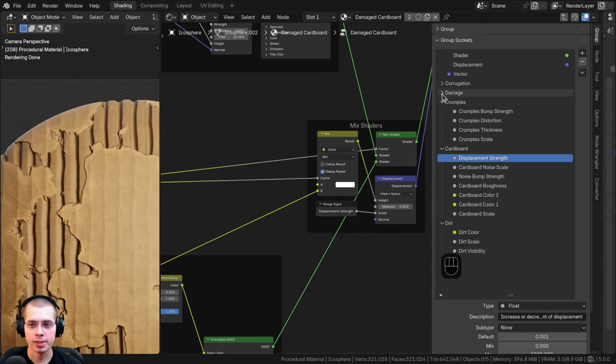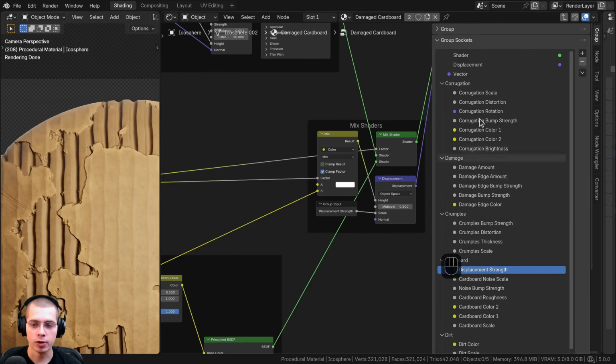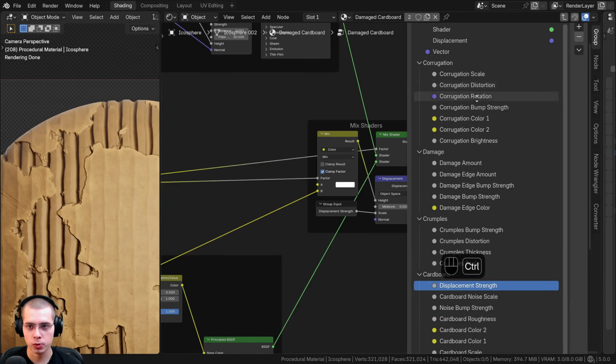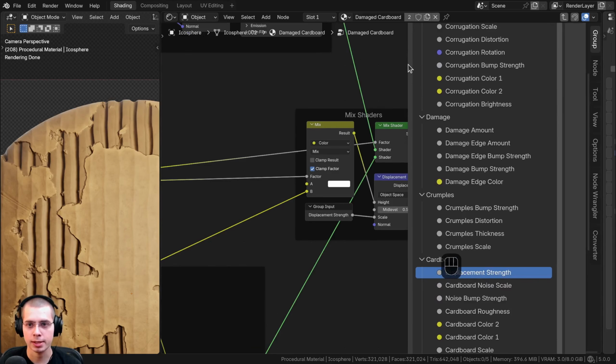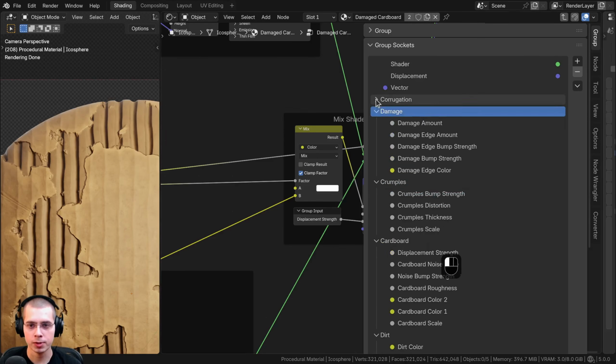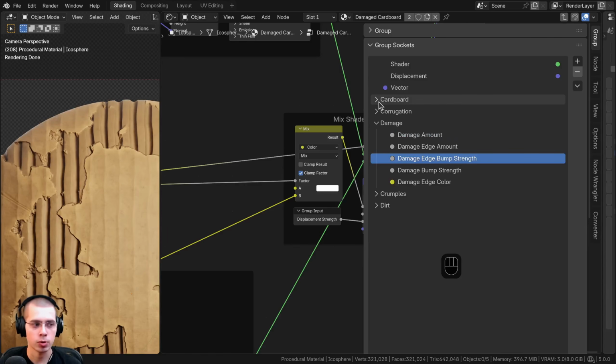So before I finish this up, I actually want to reorganize all of these so it makes more sense. So I've already put them into the right panels. What I can actually do is just hold down the control key and then middle click and drag to make this nice and large so it's easy to see. So you can of course organize this however you want, but what I'm first going to do is drag them all down so that they're smaller. And then I'm going to drag the cardboard and put it here at the very top. So the cardboard is first.